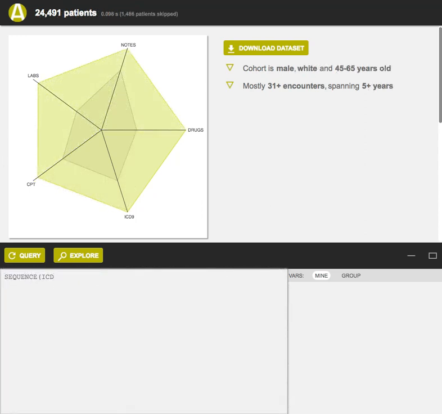Now let's use sequence to find patients who got the drug a few weeks after being diagnosed. We are down to about 3,800 patients. This is getting to be a long query, so let's define a variable for these patients.